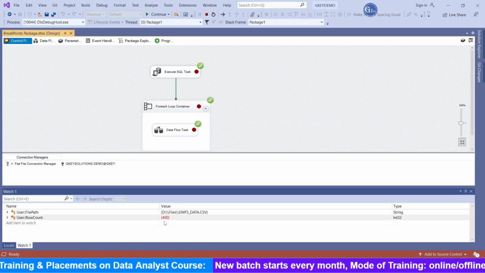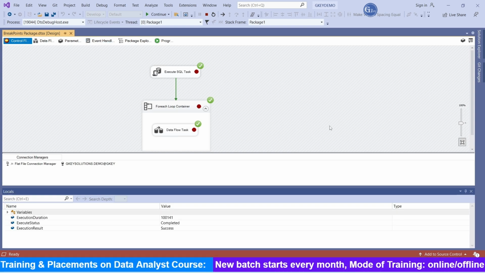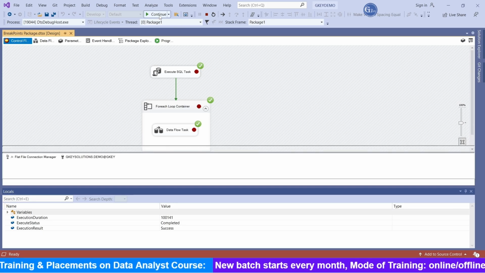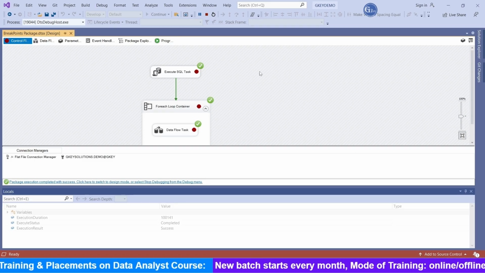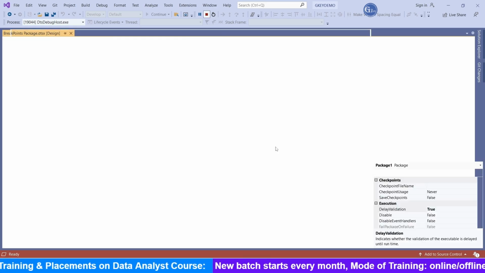In this way we can validate the different variables and what is happening in the different tasks and containers and at the package level also. Now it is not yet done. Why? Because we have put a post execution breakpoint at package level. We have to click on this control flow. On this also you have to continue, and then only the package will execute successfully. Now the package got executed, then we can debug again.